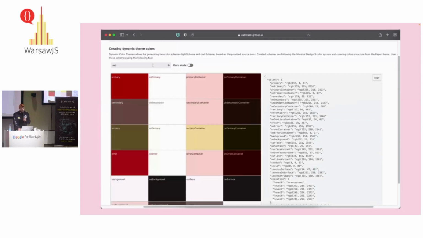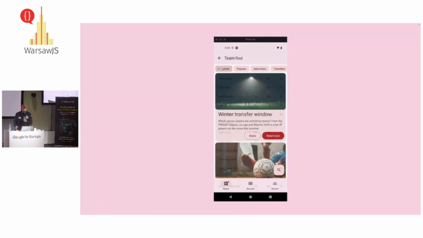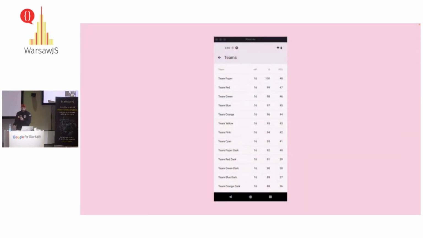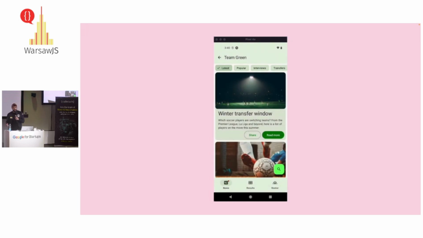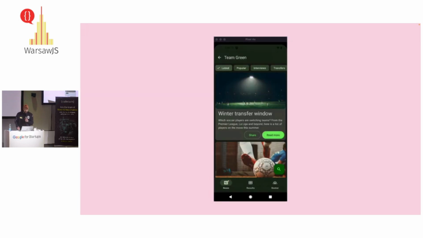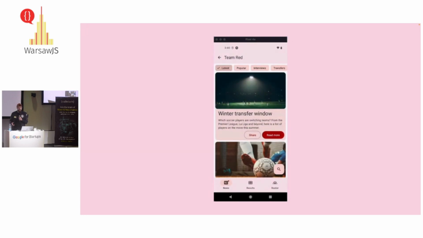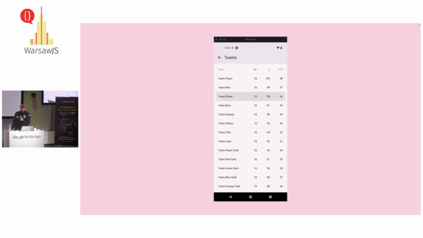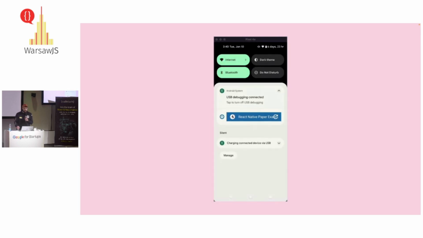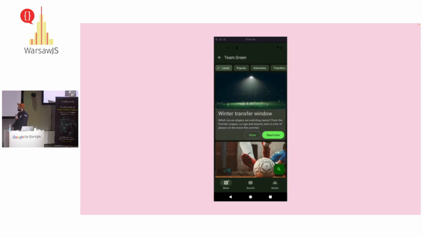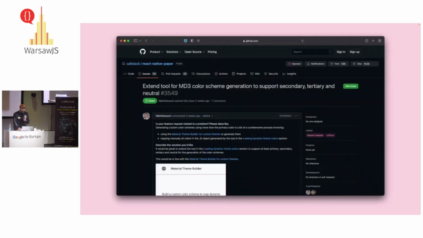And I created a demo sport app, and by using a dynamic theme, you can easily assign a different color to a different theme. For instance, a red theme is added to the red team, and the same for the green color. And as you can see, dynamic themes work well with dark mode as well. And that's not all. We are going to extend its functionality by adding an option to support custom colors for secondary, tertiary, and neutral.